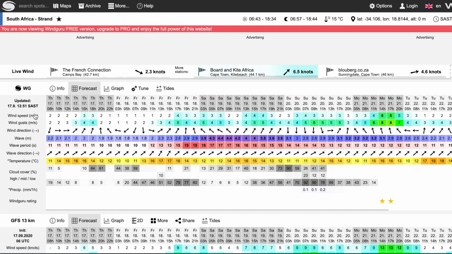Now, if you wanted to change that into meters per second, you can click on the side here, and it actually changes that from meters per second or kilometers per hour or miles per hour. And then you also have the option to keep it in knots. So I've just left it in knots for now, and you can see it's blowing 4 knots, 3 knots, 3 knots, and so on.